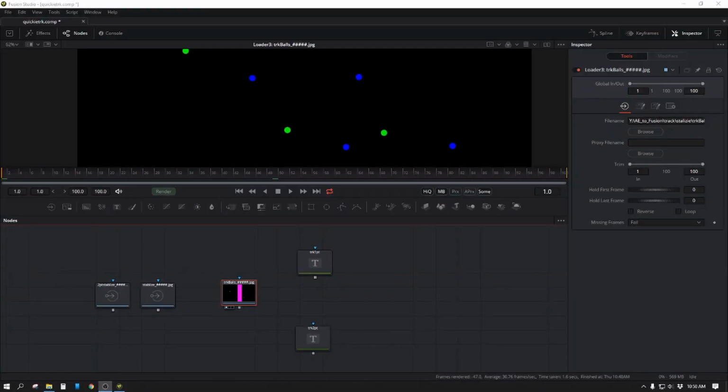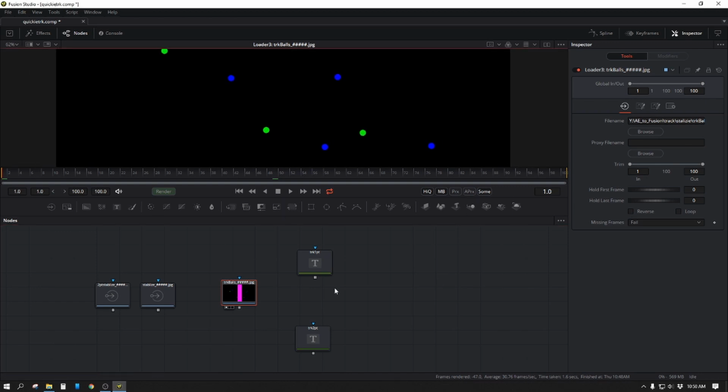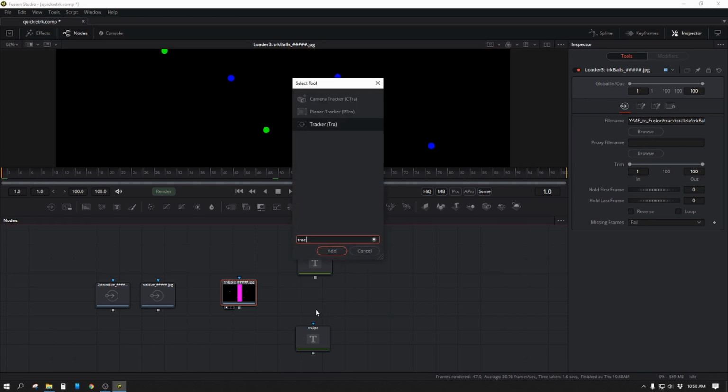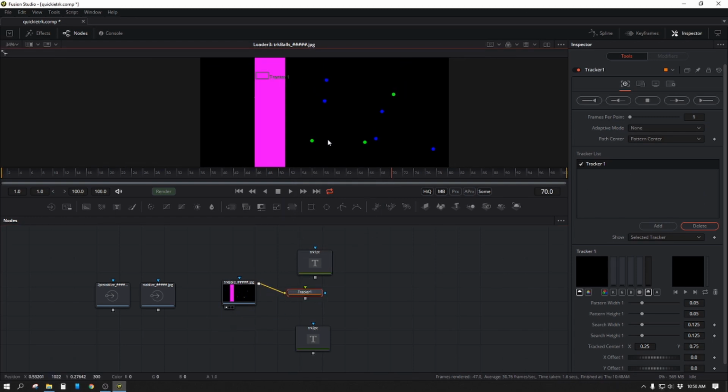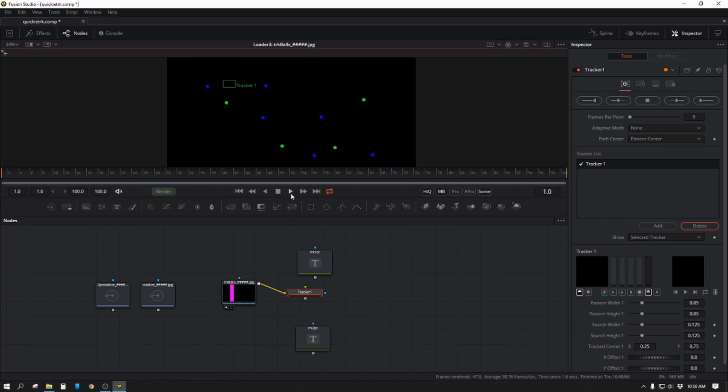Okay, so here we are in our trusted Fusion. I've already reset the time frame on this, so it's 100 frames. I've also reset the size, so it's 1920 by 1080. So let's go ahead and get started with a tracker. We're going to do a 1-point position track, and that's what these green dots are going to represent.